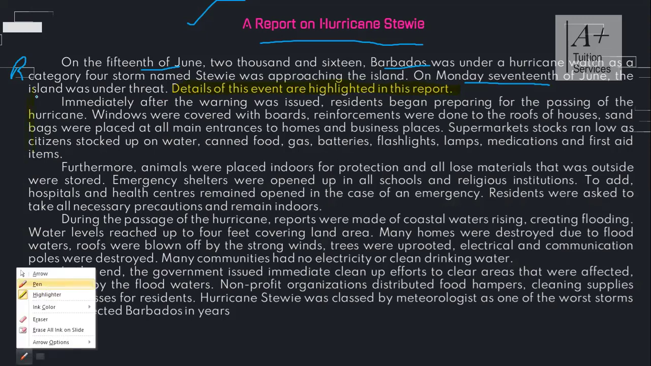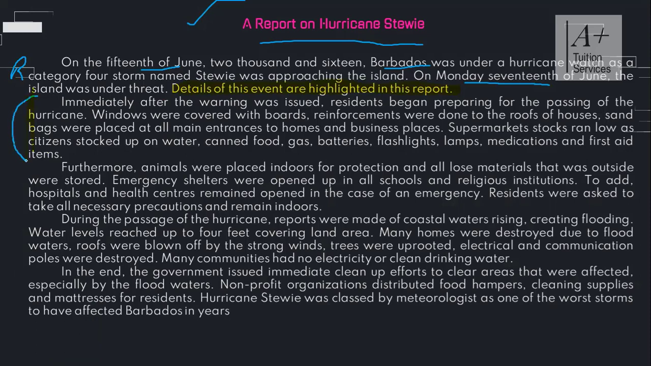Next, we move on to paragraph 2 of your body. Paragraph 2 of the essay, paragraph 2 of your body. Furthermore, so we see another transitional word coming in here. Furthermore, animals were placed indoors for protection, and all loose materials that were outside were stored. Emergency shelters were opened up in all schools and religious institutions. To add, hospitals and health centers remained open in case of an emergency. Residents were asked to take all necessary precautions and remain indoors. During the passage of the hurricane, so we're on the third paragraph now of your body.